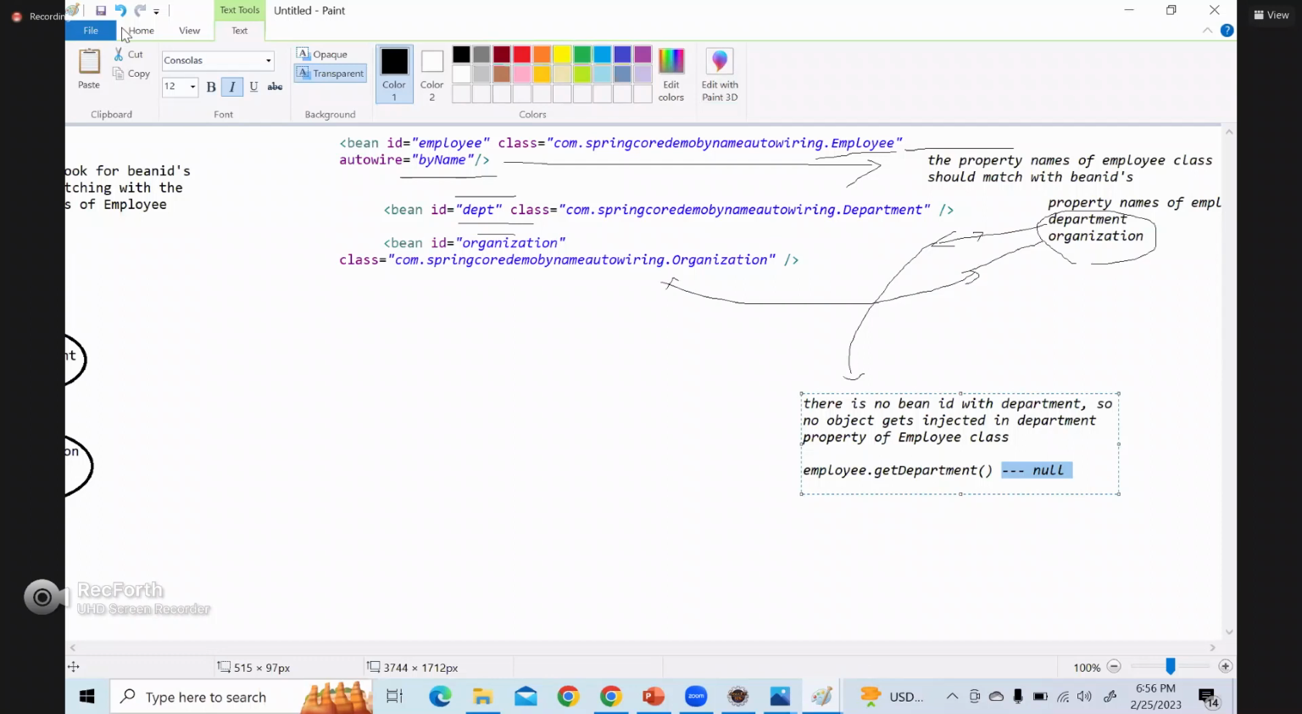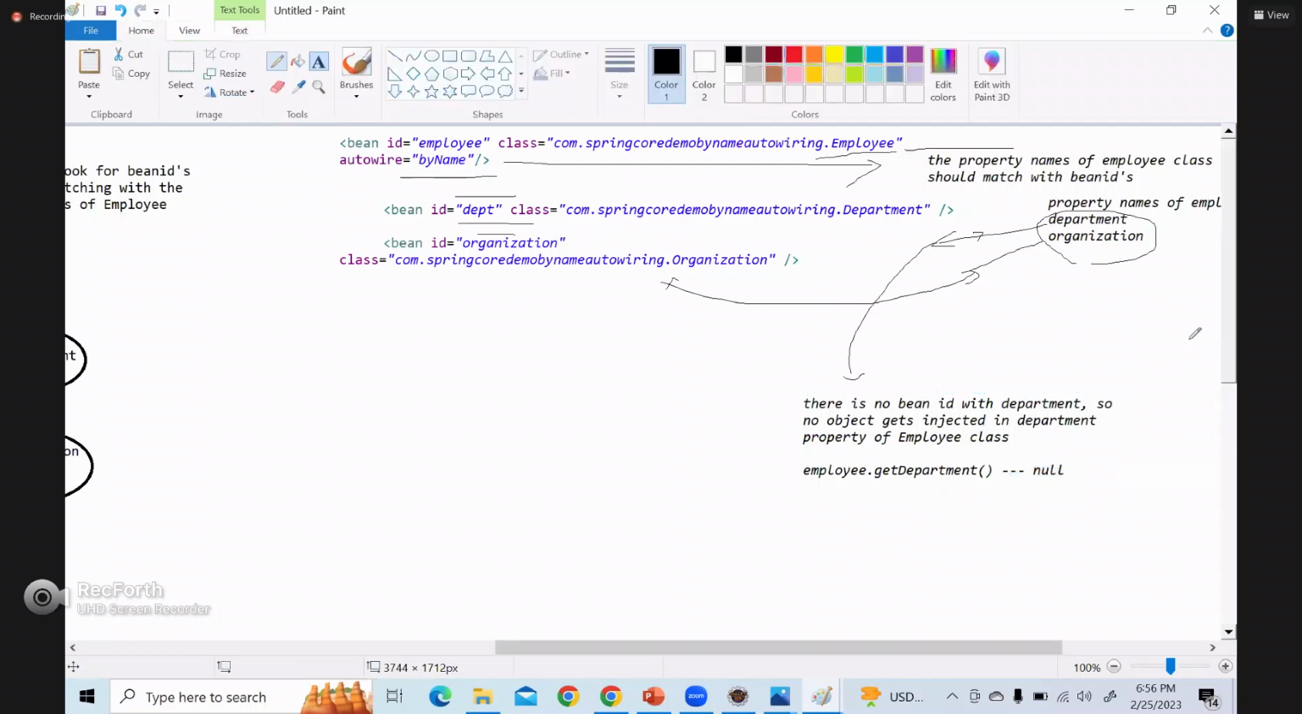So suppose if the bean ID is defined as DEPT, the property name is department. So there is no bean with this department. So in employee, no bean gets injected. So thereby employee.getDepartment is null. Okay, any doubts till now?